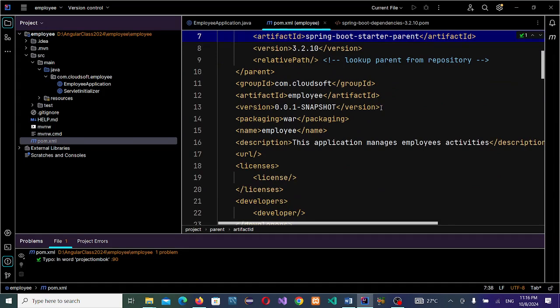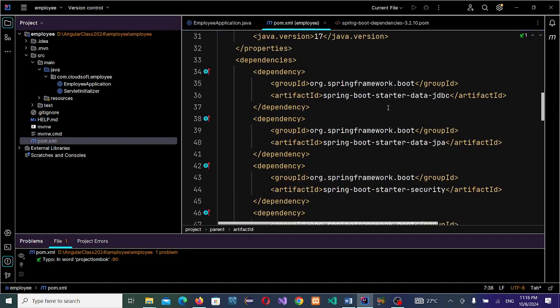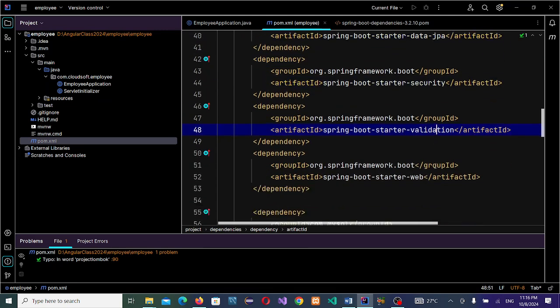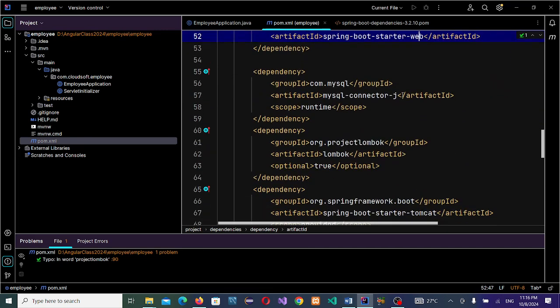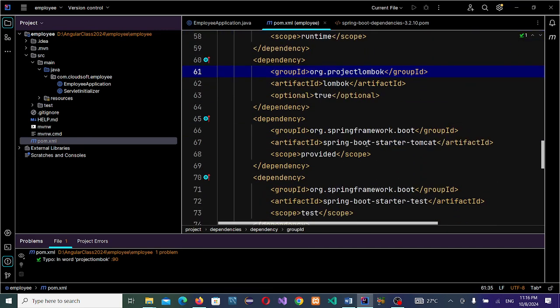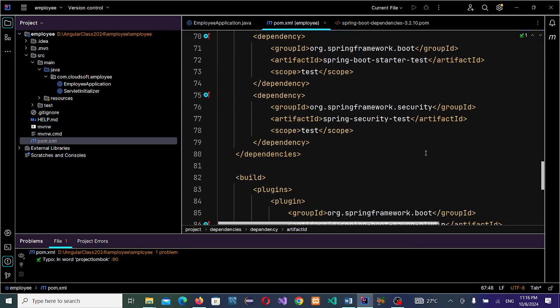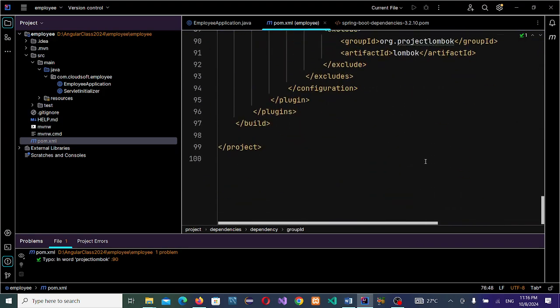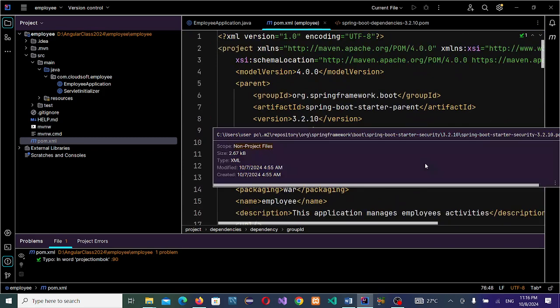The first thing here, we have starter. Next dependency is data JDBC, then JPA, security, validation, web, and then MySQL connector J, Lombok. And these others are added automatically, things like Tomcat and the rest. Then the security and all that, and everything is there. I think it has synced everything.